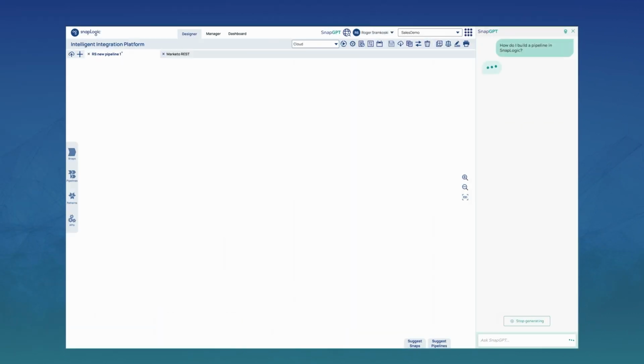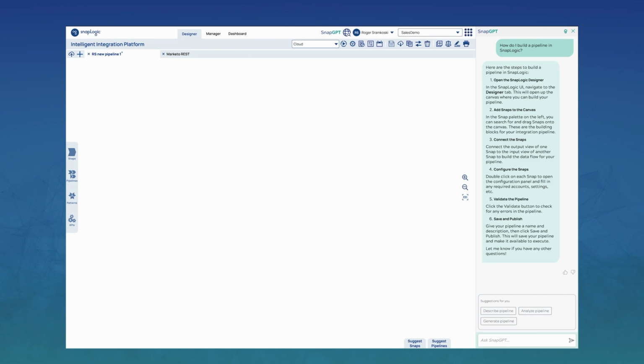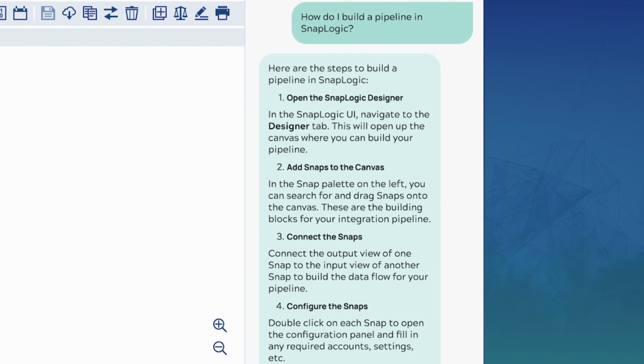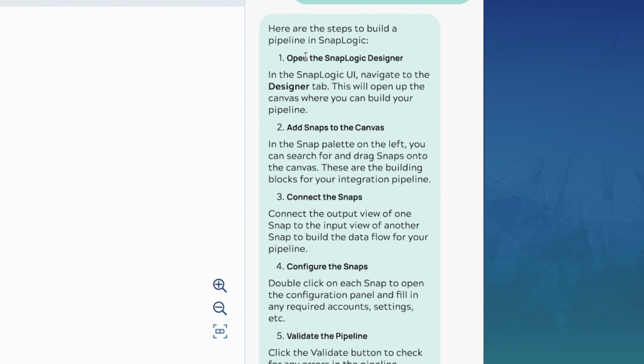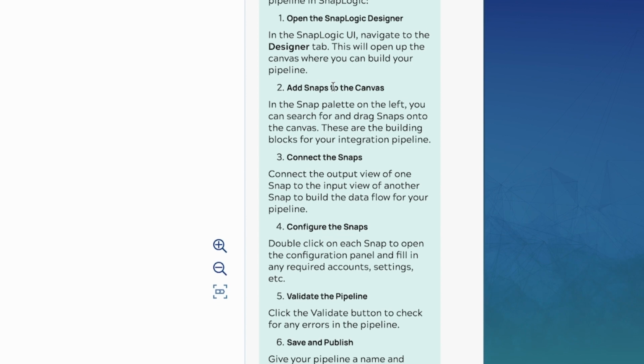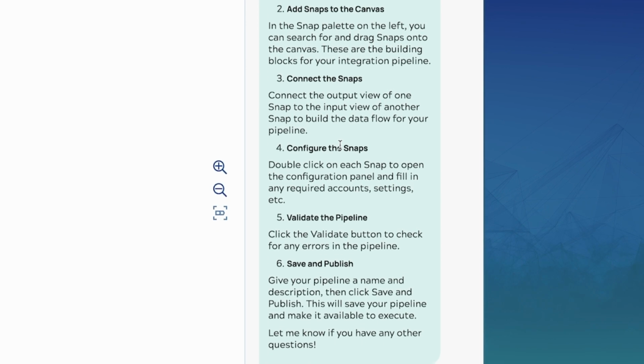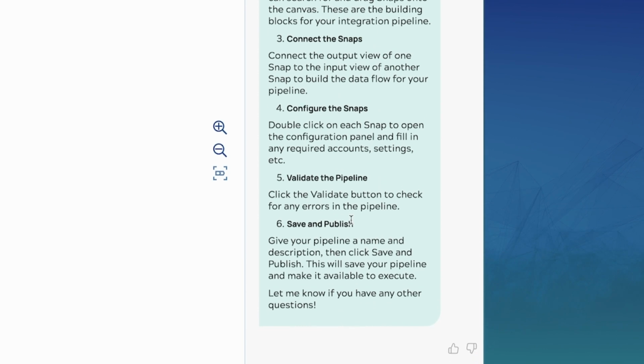My prompt is sent to a large language model along with additional context and snippets of our documentation to provide the response. As we scroll through the response, I can see the steps to open the designer, add snaps to the canvas, connect the snaps, configure the snaps, validate the pipeline, and then save and publish.